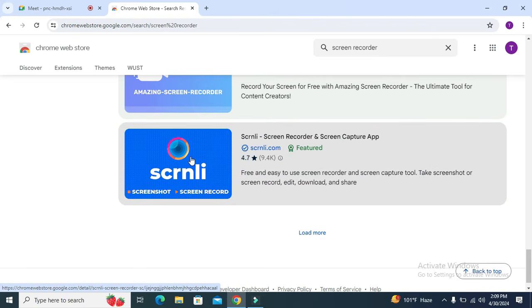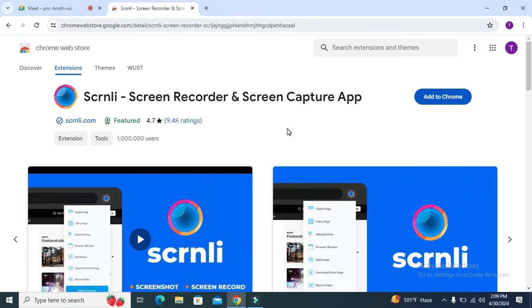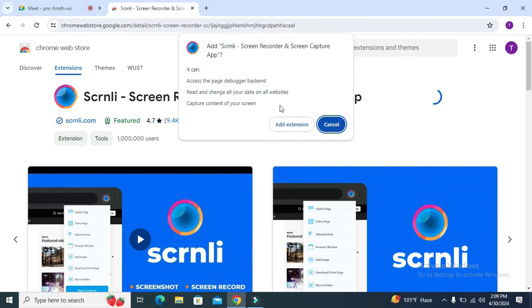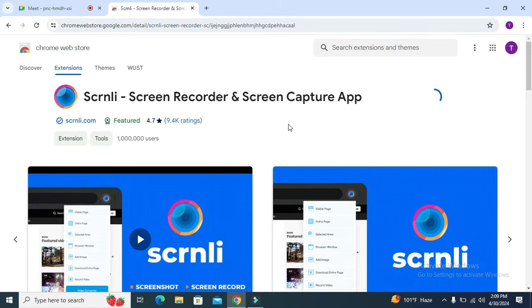Click on the screen recorder. Here you will find a button, add to Chrome. Click on add to Chrome. Now click on add extension. The extension is downloading. Download has been finished.